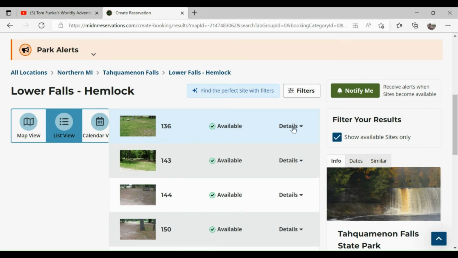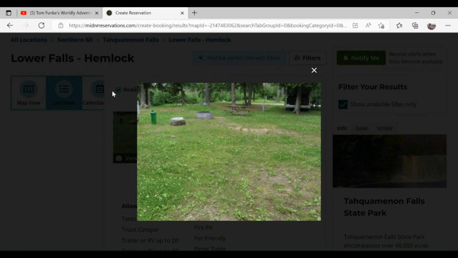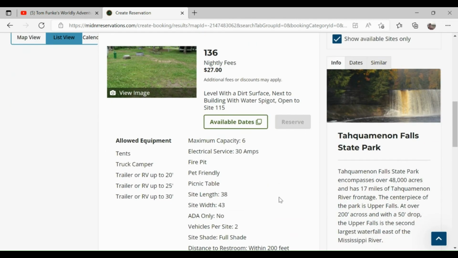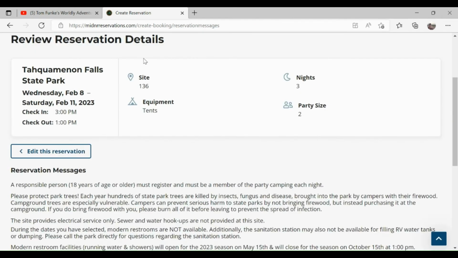So let's go and check out this one. Check out details. There we go. Let's check out the image. Sure, looks like a nice place to plunk down a tent in the middle of winter. Let's go to reserve. All right, and it's gonna say, "Hey, you're not logged in." Let's see. Oh, yeah. Okay, sure. Acknowledge. Here you go.